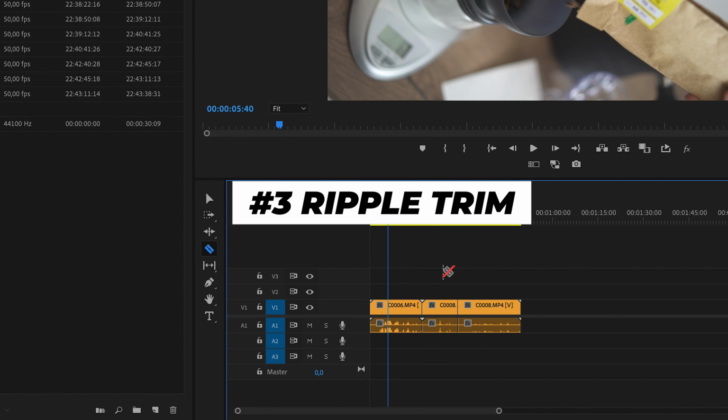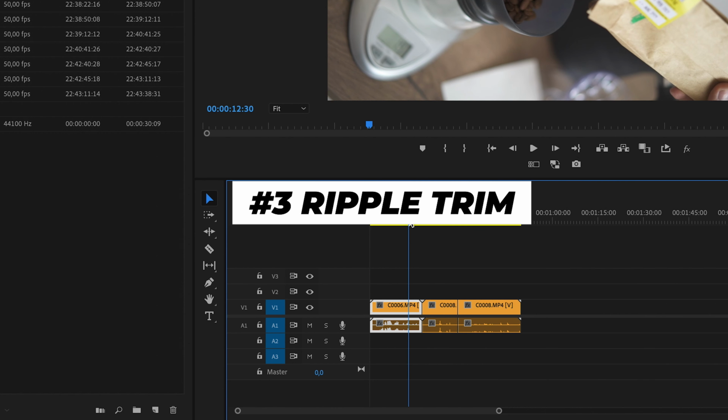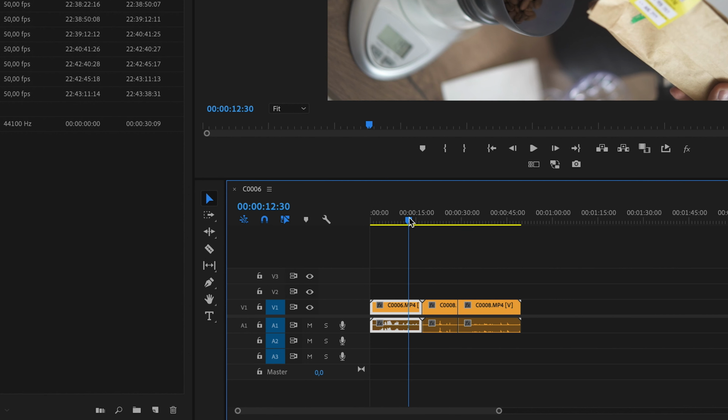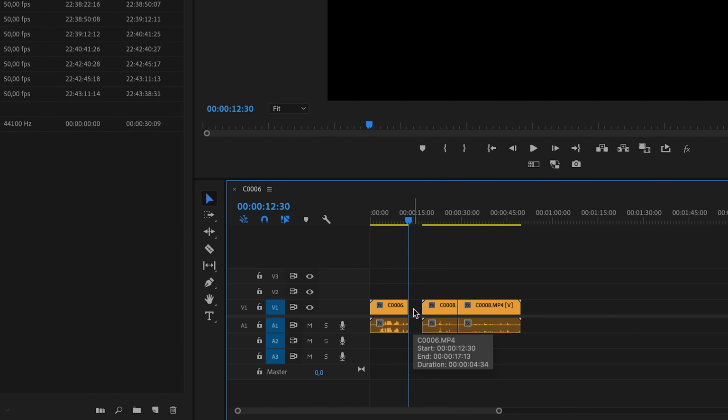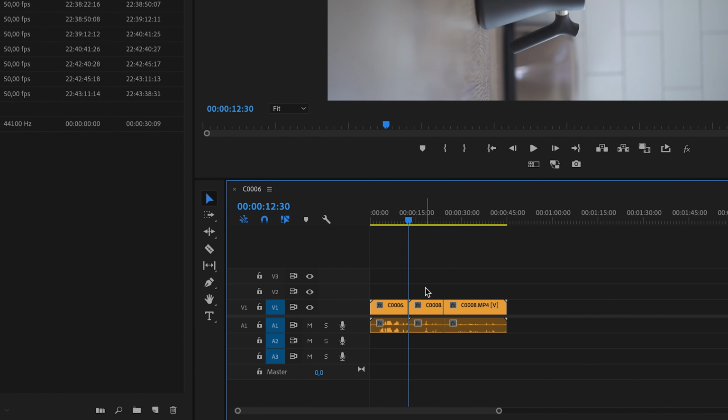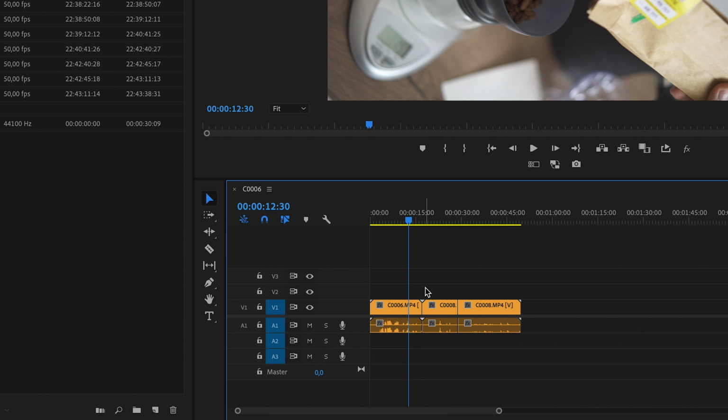Now let me move on to the ripple trim feature. Let's say that you want this clip to end right here. Once again, you can select the razor tool, then you can split the clip in the desired position, and then you can delete the ending of the clip. However, as you can see, there is a gap between the first clip and the second 2 clips. To get rid of this gap, make sure that the selection tool is selected, select the following 2 clips and drag them to the end of the first clip. Once again, there is a much faster way.